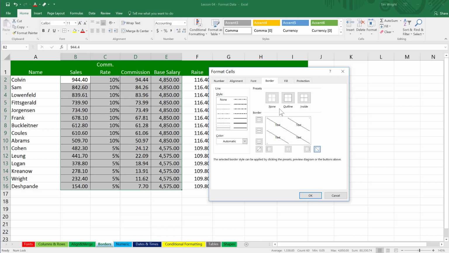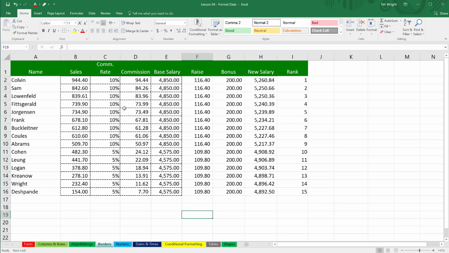I'm going to come back here to outside and inside, so I have everything selected. I'm going to turn off the strike through, and here I can even change the pattern. So I have different dot patterns that I can apply. So I apply a dot pattern there. Let's say OK and see what I have. And you can see that's really quite a different look, isn't it?